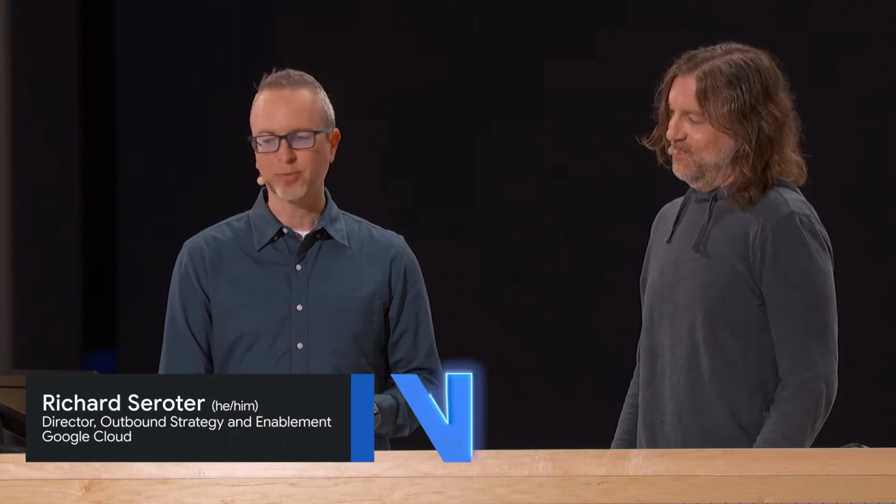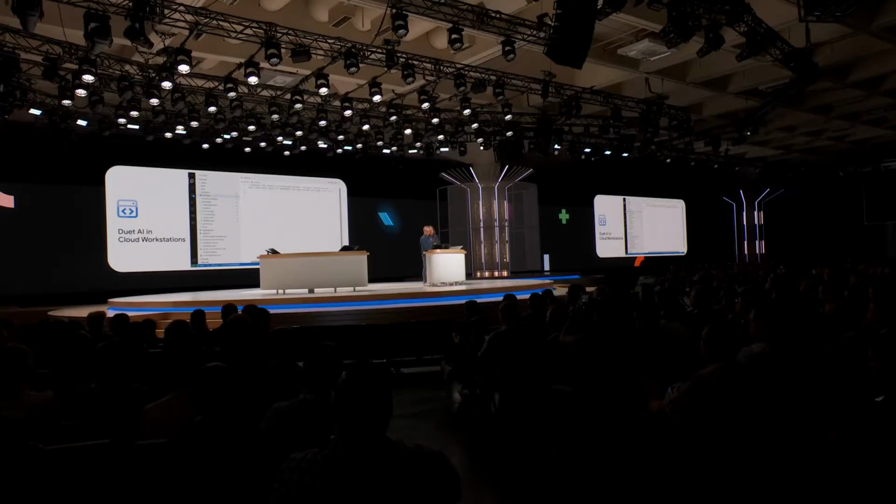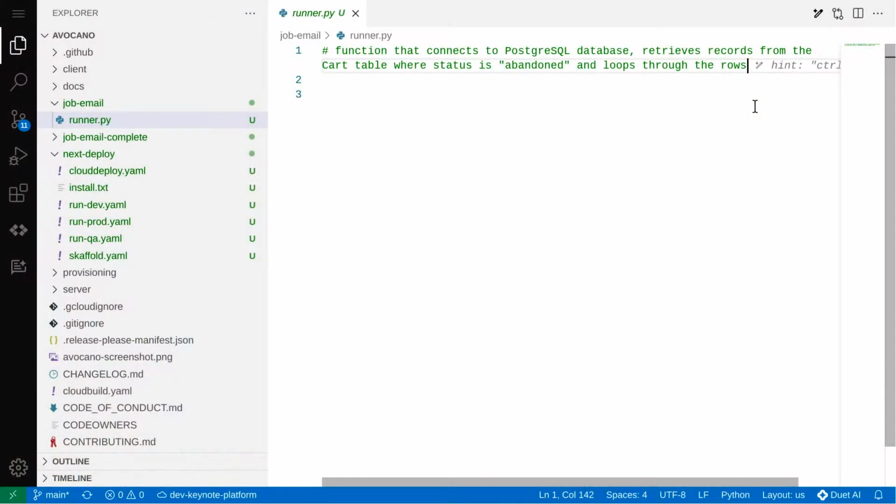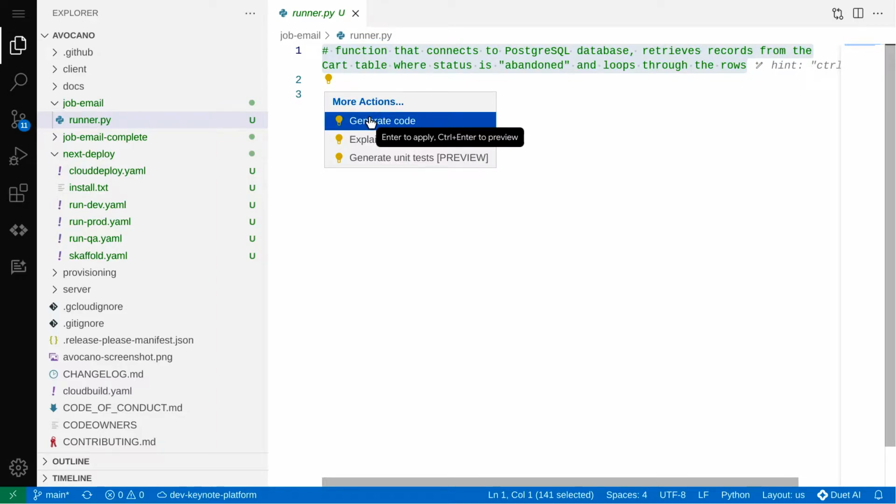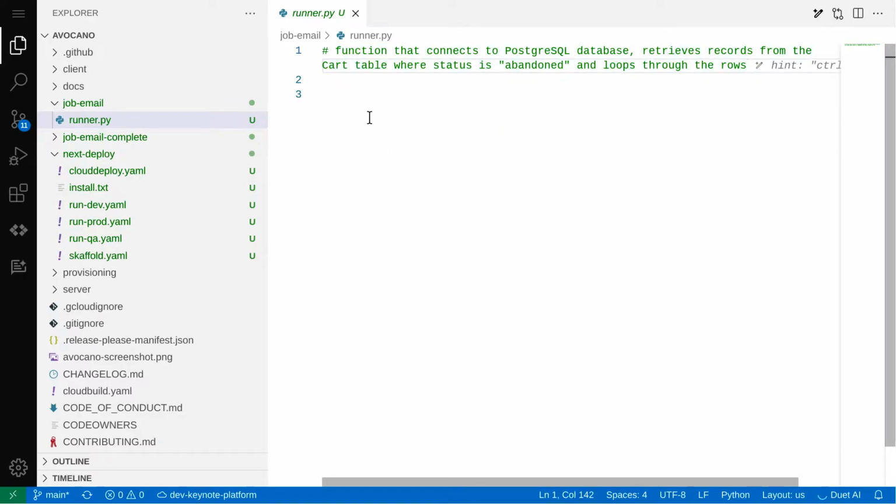Let's see if Duet AI and Cloud Workstations can help us write some code. Excellent. I'm a big fan of Duet AI doing auto-completion of code, but also it can generate entire blocks of code. Here, for example, you have a comment. Just from that, we can generate all the code we need to talk to Postgres database, to loop through the rows, and then to email each customer that has an abandoned cart. Look, my parents raised me right, so I'm also going to add some test coverage to this.